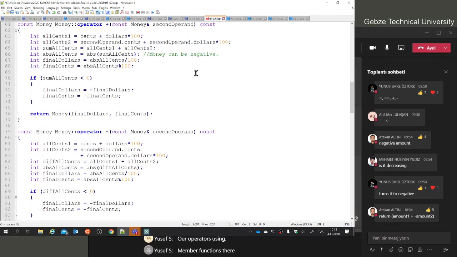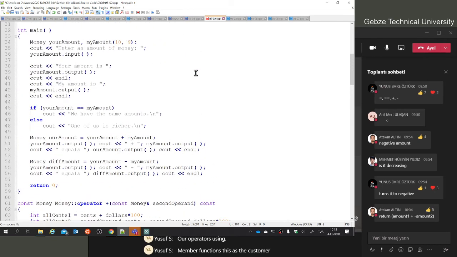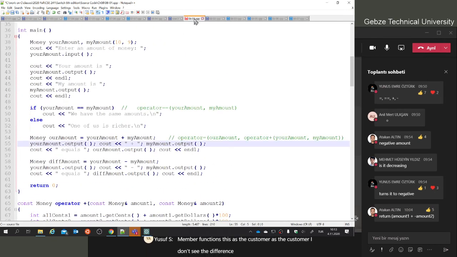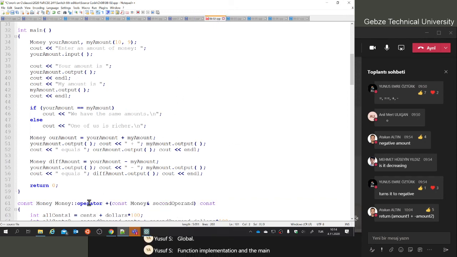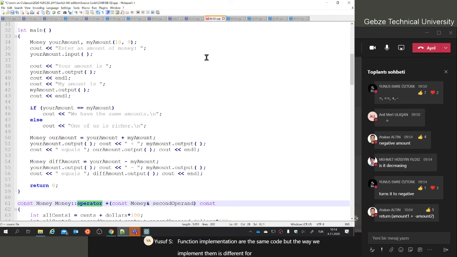As the customer, I don't see the difference. My mains are exactly the same. The main of the global function implementation and the main of the data member function implementation are the same code, but the way we implement them is different for the operators.